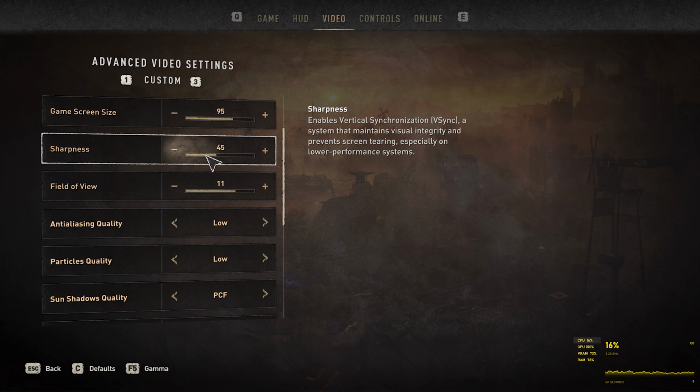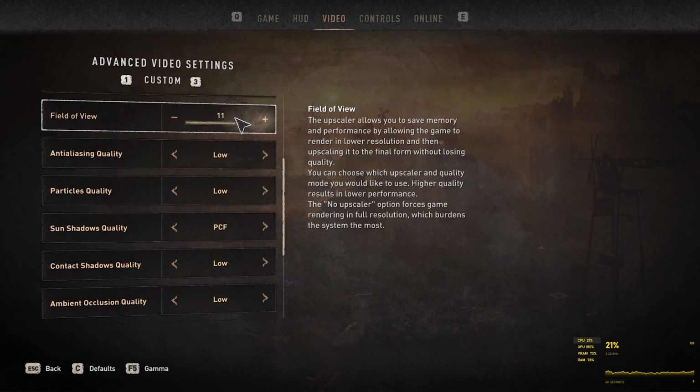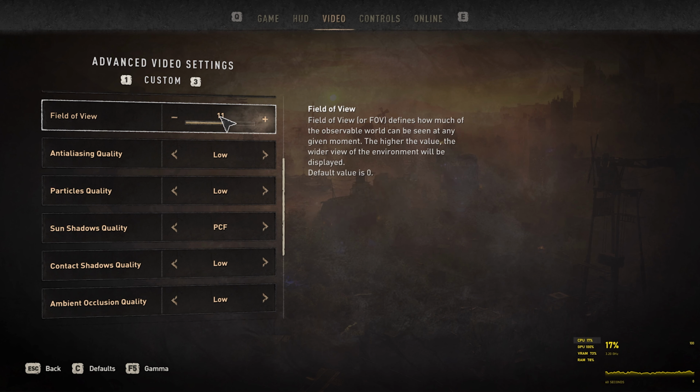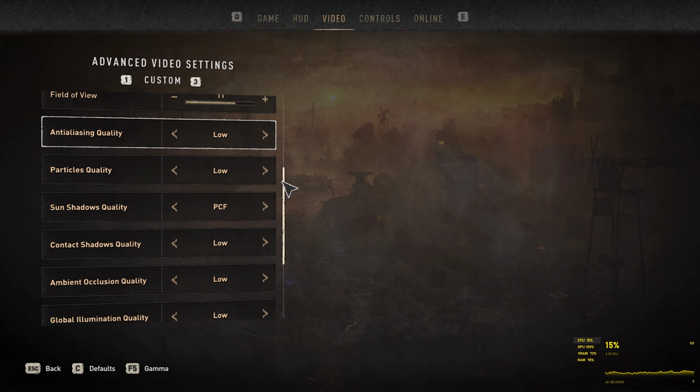Below, you can change the upscaling sharpness. The default value should be 45, which is a good start. Some players prefer to use a sharpness of around 30. The field of view option will not have much impact on your performance. This option will show you more or less of the observable world, and I like to set this option to around 11.